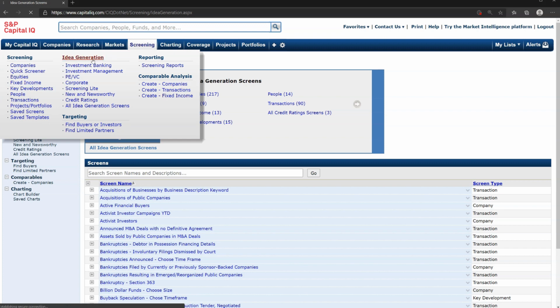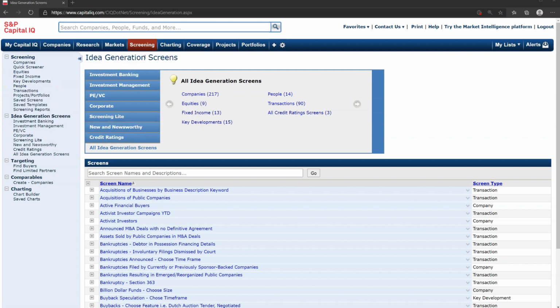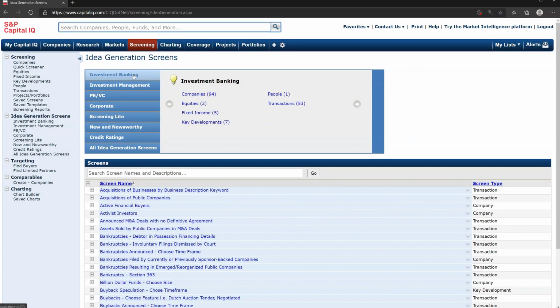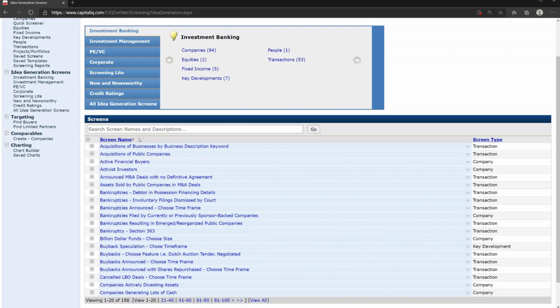Now let's look at the idea generation tool. The concept behind this tool is that there are a bunch of preloaded screens that you can use to look for ideas for business development. So if you work in investment banking, let's click into investment banking, you can see some of these pre-created screens that they've built for us. And if we scroll down, we can see the name of them, and they're pretty self-explanatory.